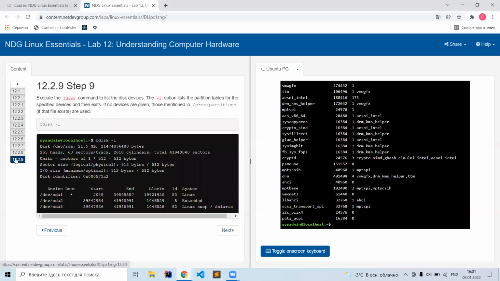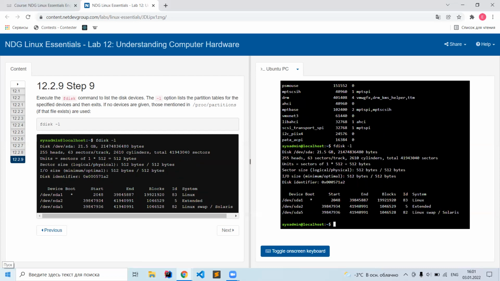Let's try to use this command with the -l option. Execute this command to list these devices. The -l option which we add to this command lists the partition tables for the specified devices and then exits. Okay, let's try to write this command: fdisk -l. You can see this kind of information.